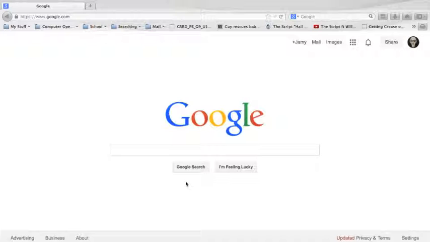I'm a ninth grader at Moreau Catholic High School, and today I am going to be showing you how to update apps at the App Store. So, the App Store is an app pre-installed into your computer which allows you to download and update apps that are already on your computer.